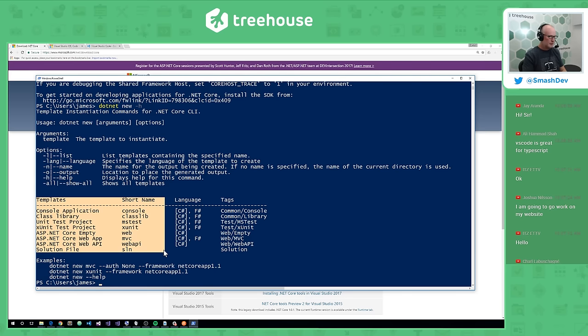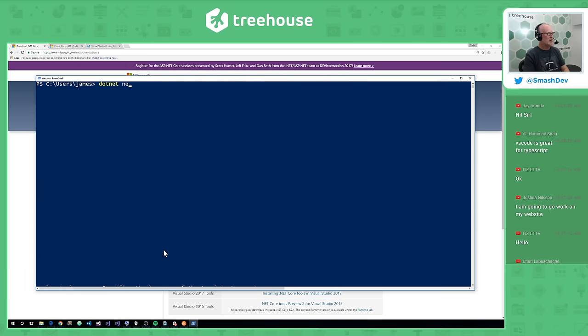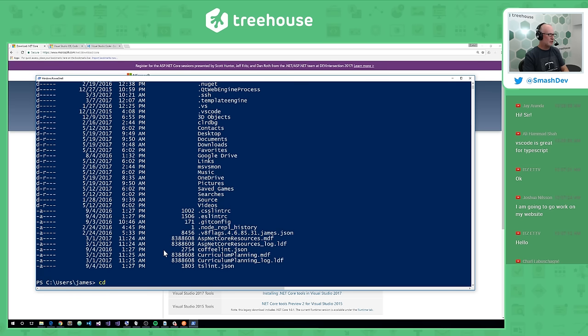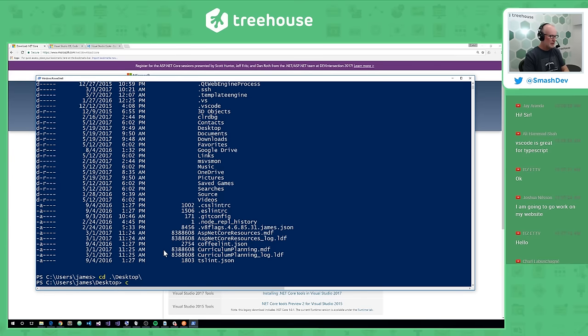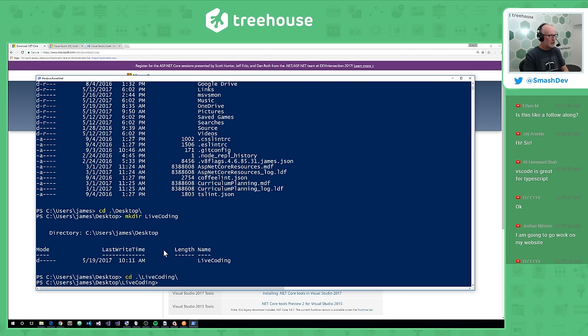So for instance, what we'll do here is we'll say dotnet new. Let me make sure that I'm in a folder that makes sense here. So I'm going to go to my desktop, and then let's make a new directory, and we'll call this live coding. We'll go into live coding, and then let's just create a console app. Oops. So let me make that directory. So mkdir.